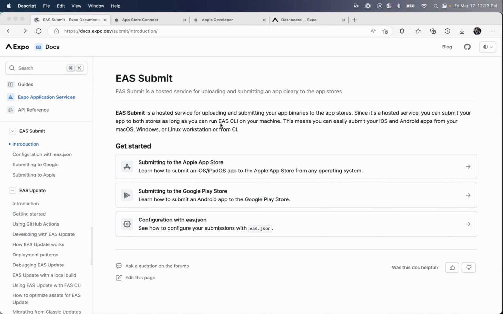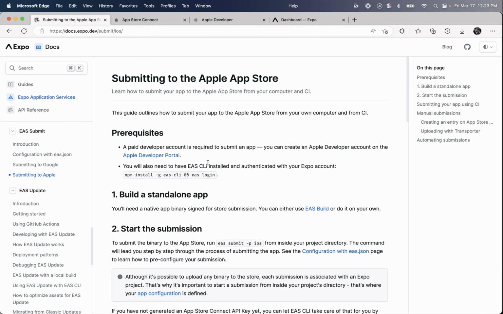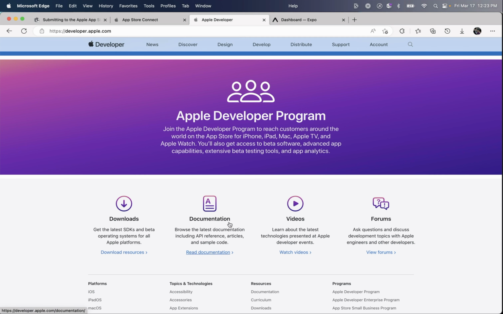Let's work on setting up EAS Submit to auto-submit new versions of my iOS app to the App Store. So you can go to docs.expo.dev and look for EAS Submit. There'll be directions for each platform. I will go to submitting to the Apple App Store. There's a few prerequisites here. You'll need a paid developer account to submit your app. So you can head over to developer.apple.com to learn more about that if you need one.